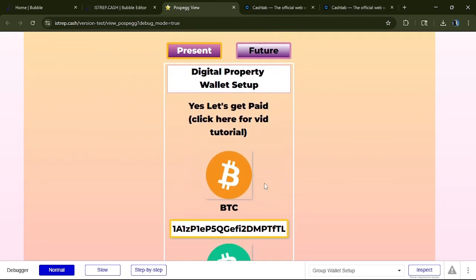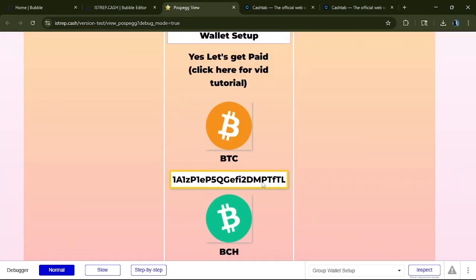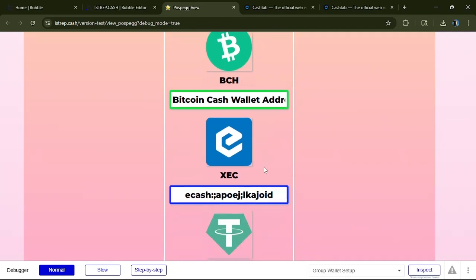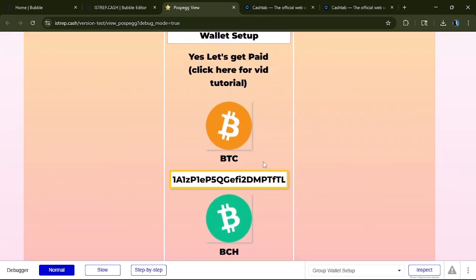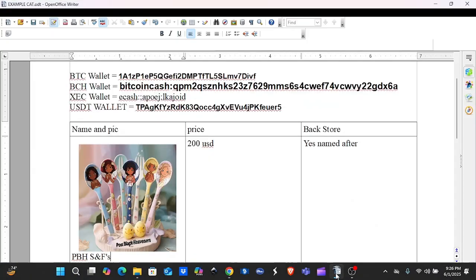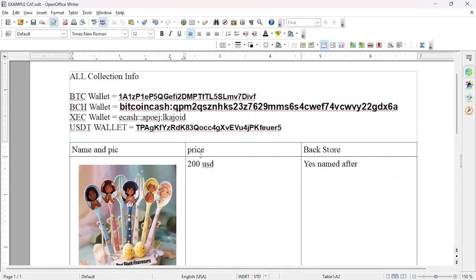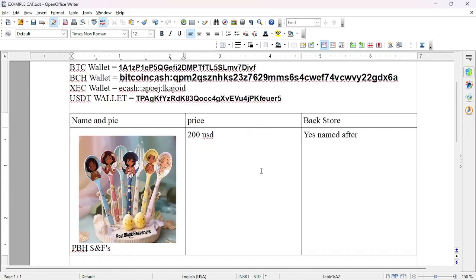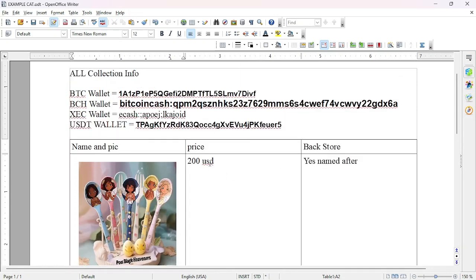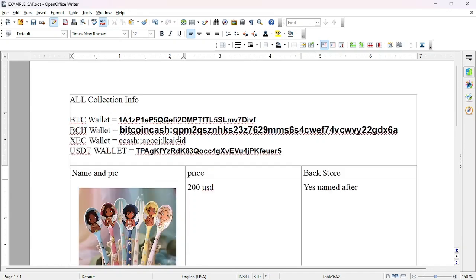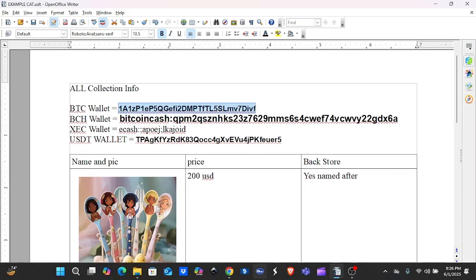If you're trying to list a product, we're going to need your particular wallet addresses. So you've got to have that set up. I would suggest you set up one of these right here. It's a nice little doc file that has all your collection in it to keep it easy. You can also send it to somebody and let them see everything at once, because on the site it'll go slower. So we have our BTC wallet here, BCH wallet here, ZEC wallet, and our USDT wallet here. We can just copy and paste these back and forth.